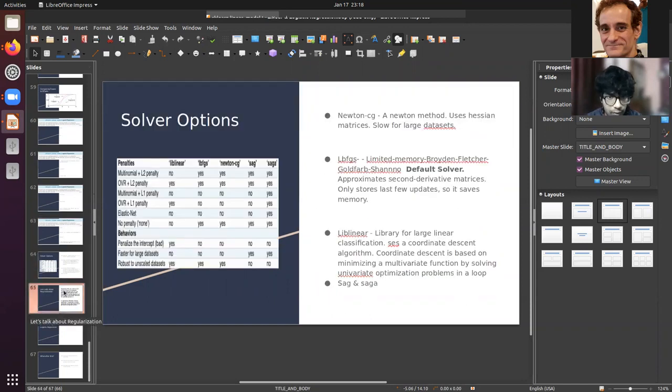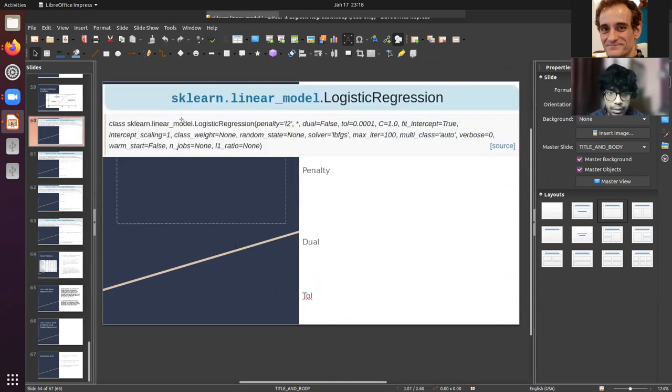Then we have solvers. We have multiple solver options. I'll be discussing this particular call line of the logistic regression class method. You have the penalty parameter, dual, tol, C, fit intercept, intercept scaling, class weight, random state, solver, max iterations, multi-class, verbose, warm start, n jobs, and L1 ratio. Multiple parameters. I will be discussing the ones you should supply at this point, the ones which are mostly dealt with.